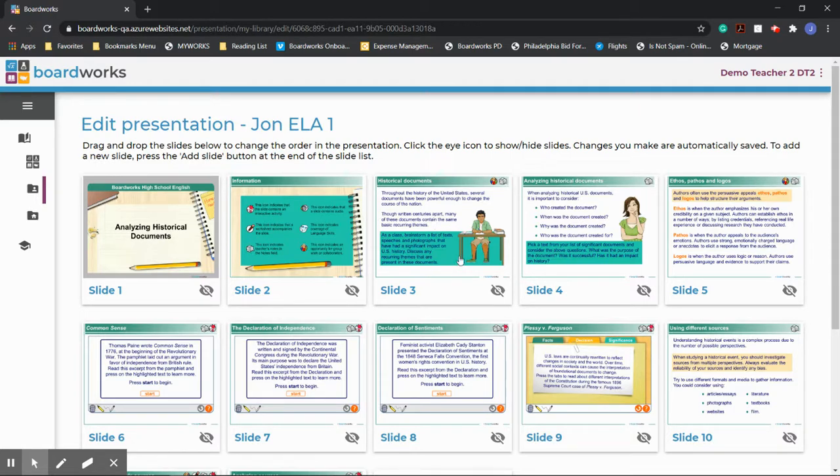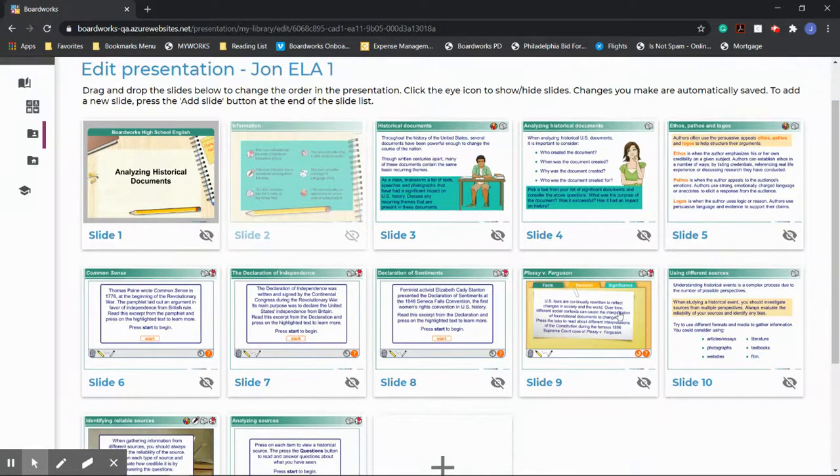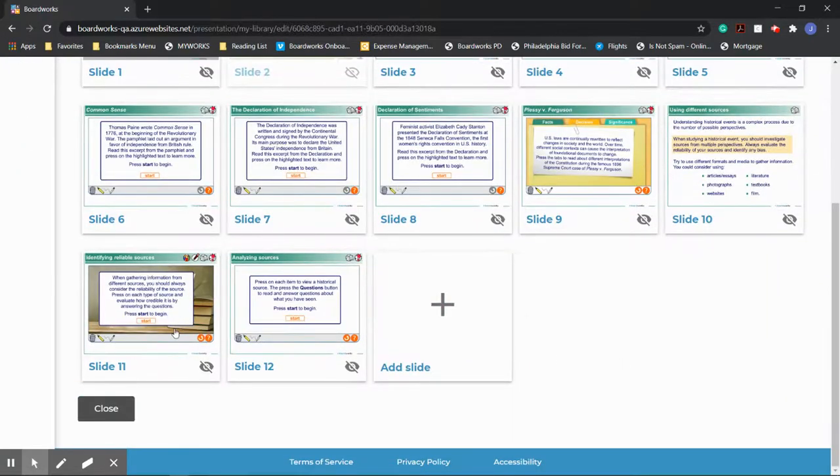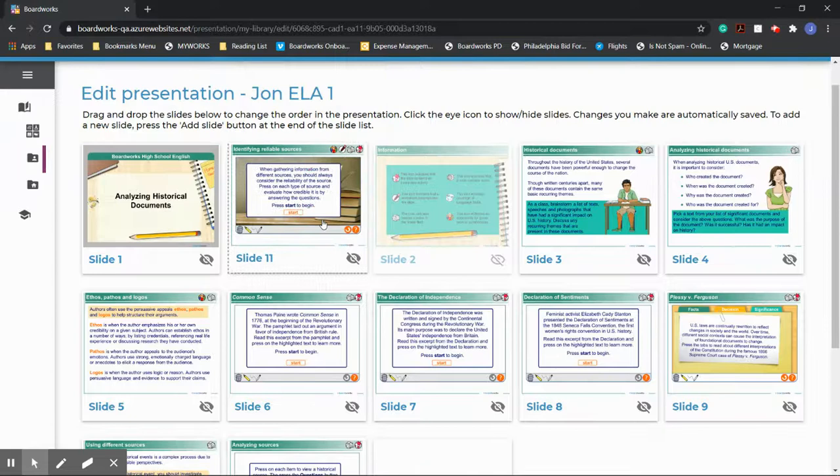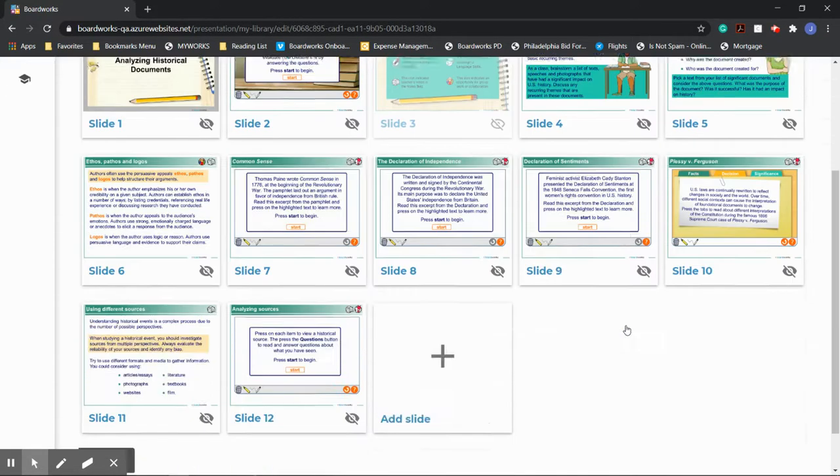So let's just look at hiding a slide. Let's say I don't want to show the information slide, which is what the whole presentation contains. Great. I hide that. And when I go to play that presentation or share it, it's no longer in it. Let's say I wanted to take this slide right here about identifying reliable sources, and I wanted to slide that to the front. You can absolutely do that.